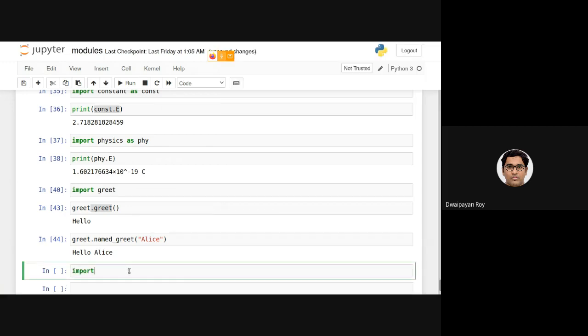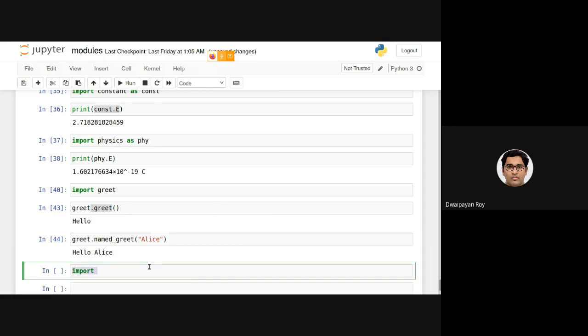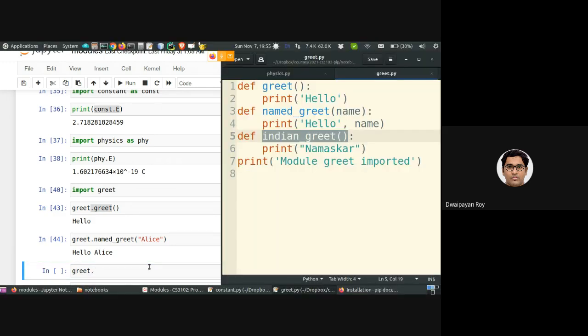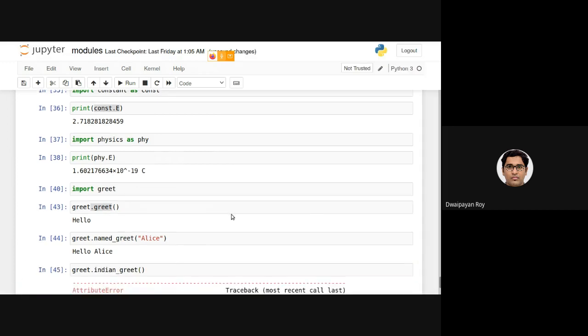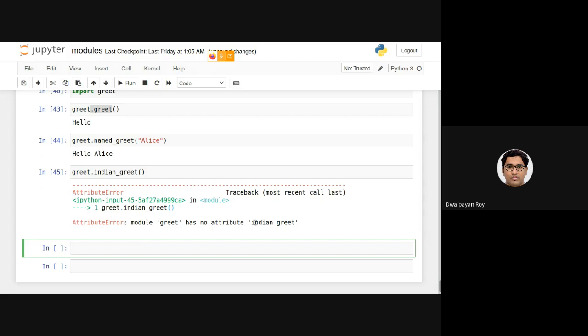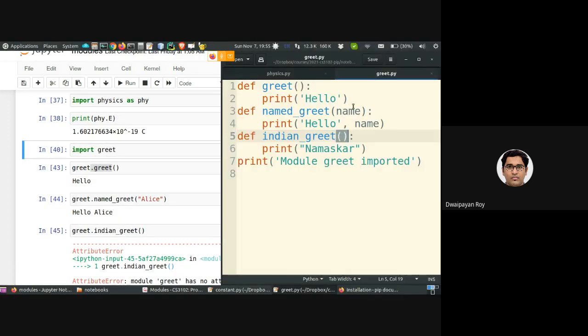Now if I again import it, so now at this point this function is not accessible, right? Let's try that. Greet dot, the name of the function is Indian greet. If I execute this, we'll be seeing that this is not actually available, because after importing I have written this. Although I have saved it, as the import actually happened before writing this function, it is not available in the module.